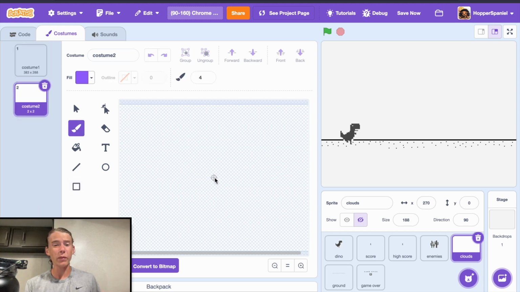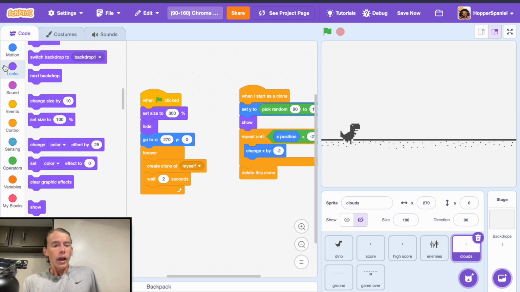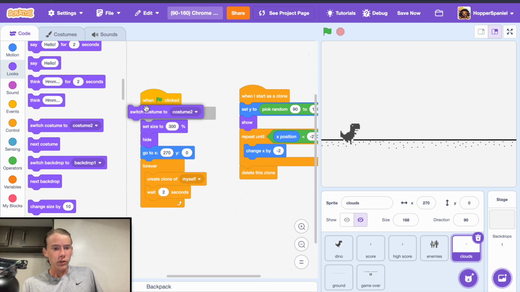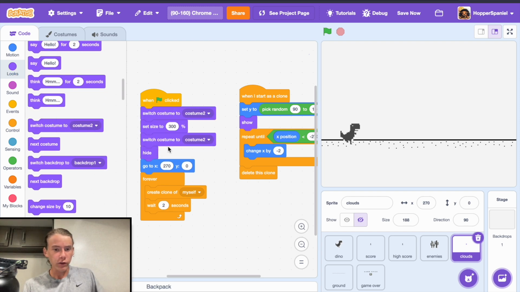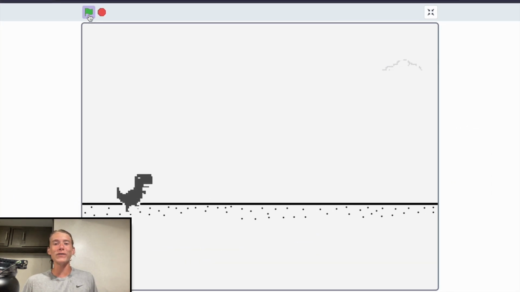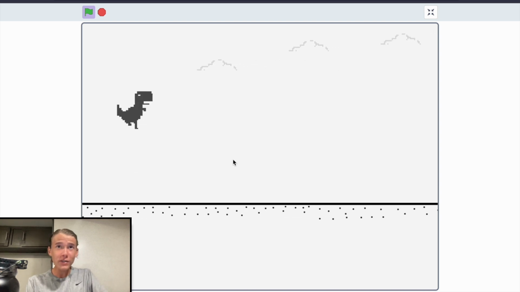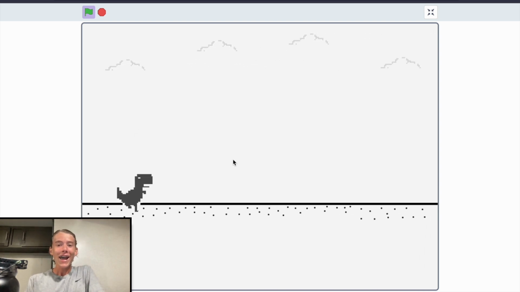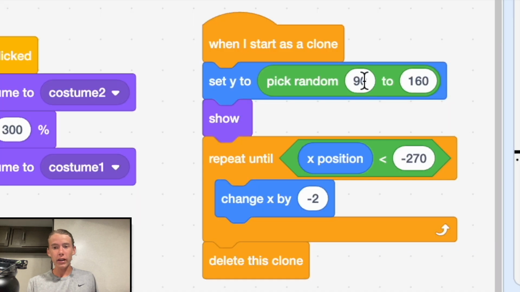We're going to need to do a size hack, because you're not going to have to do this, but I'm going to include this in the asset pack, but I'm working on it. So we're going to just say switch costume to costume 2, set size to 300, and then switch costume to costume 1. And this was one of the size hacks I taught in one of my previous videos. You should go check it out. It was the secret scratch tricks and tips and tricks that everyone should know. And yeah, it's the size hack, so that we implemented that nicely.